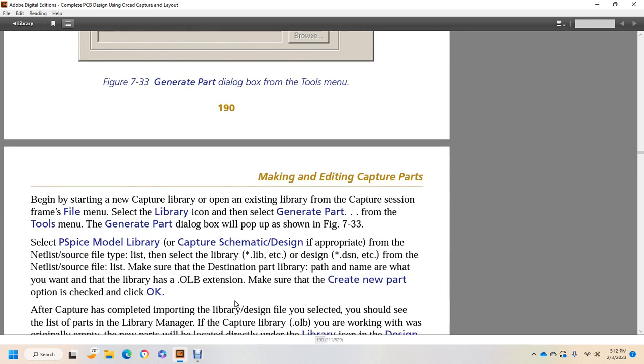Beginning with the start of a new Capture library, open the existing library within the Capture session from the File menu, start with the library icon, and select Generate Part from the Tools menu. Then the Generate Part dialog box will pop up, shown in figure 733. Select PSpice model library or Capture schematic design, as appropriate, from the netlist source file type list, and then select the library or design from the netlist source list.